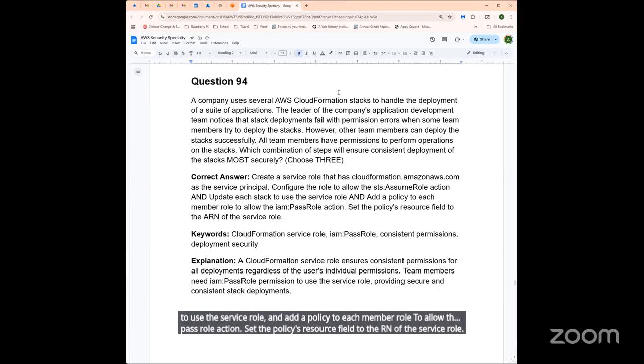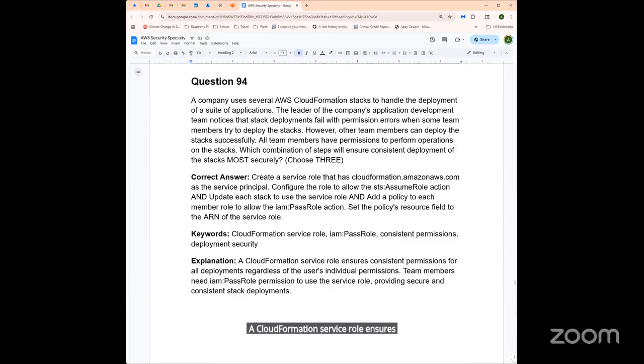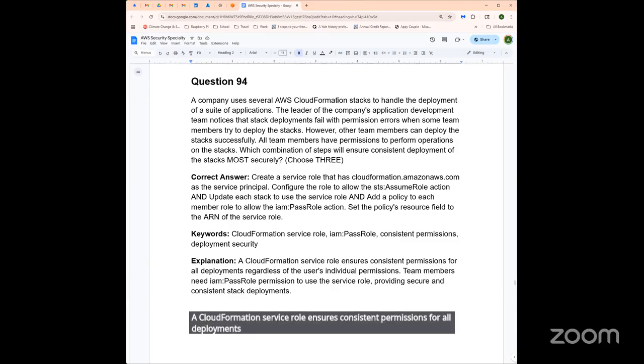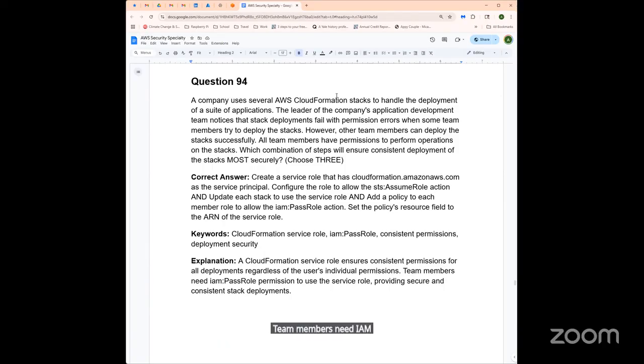A CloudFormation service role ensures consistent permissions for all deployments regardless of the user's individual permissions. Team members need IAM PassRole permissions to use the service role, providing secure and consistent stack deployments.